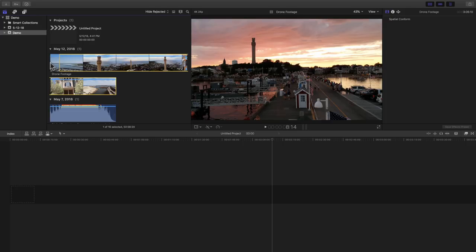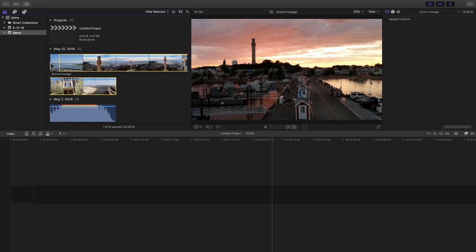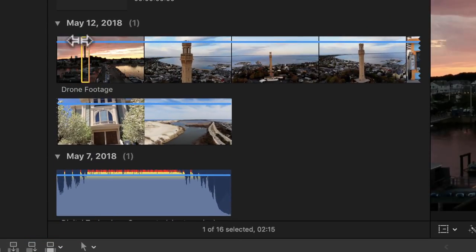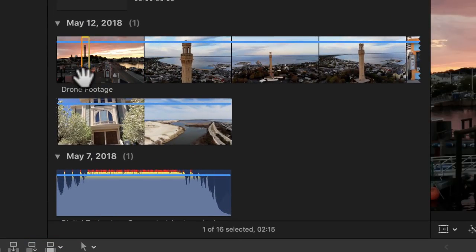So now that we've set our in point, I'm going to hit the space bar so that it keeps playing. And let's say I want the shot to end right there. I'm going to tap the O key, and that sets the out point. Now, if you look here, you'll see we have a little yellow bar around it. That's a visual representation of our clip.